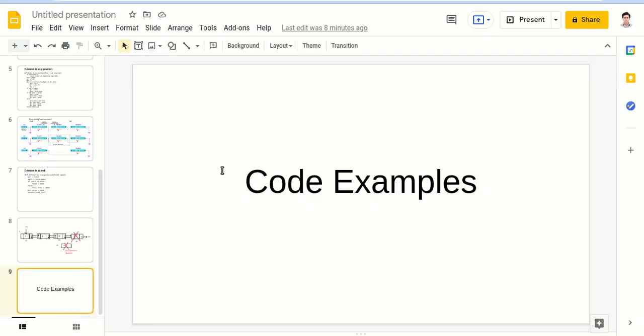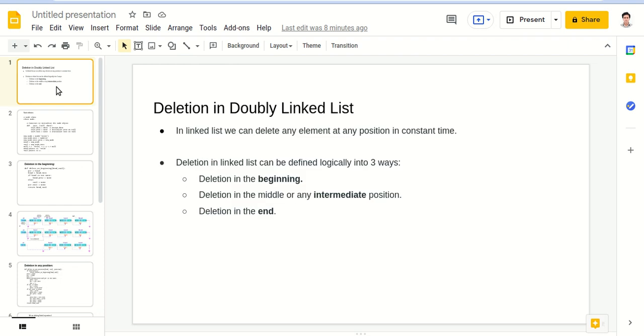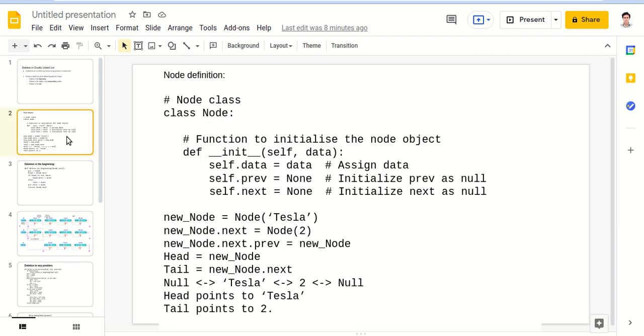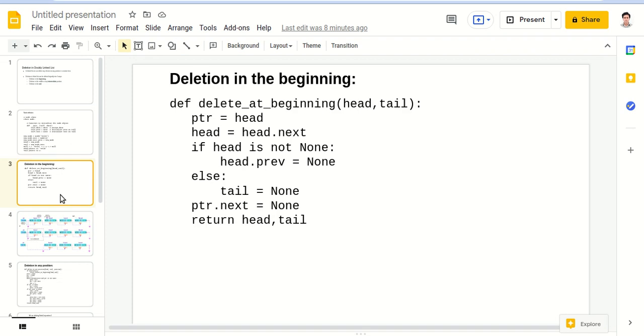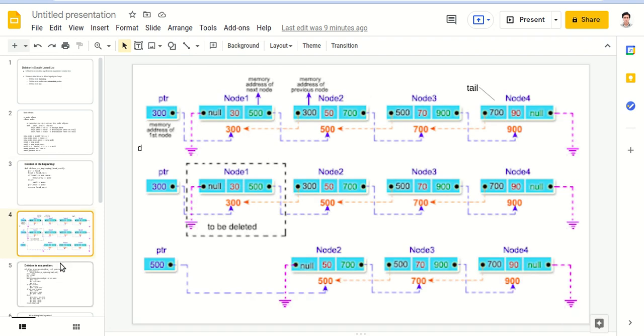Thank you. Now let's revise one more time. Deletion can be done into three different places: beginning, intermediate, and end. This is how the node class looks like. This is how head and tail pointers point to a double linked list. Deletion at the beginning. This is how the code looks like for deletion at the beginning. This is the diagrammatic representation.